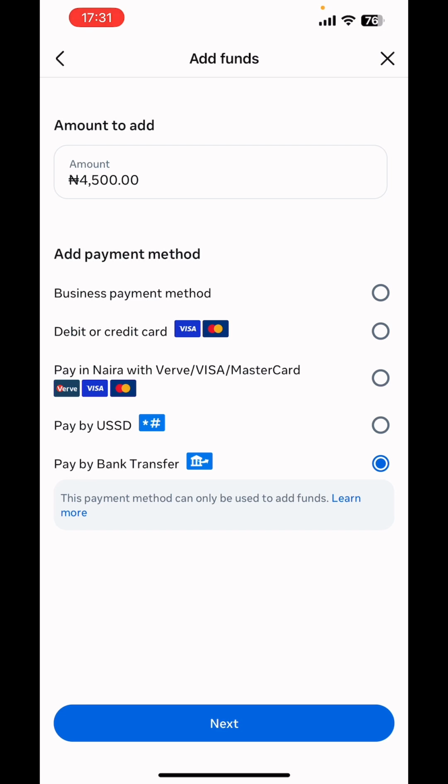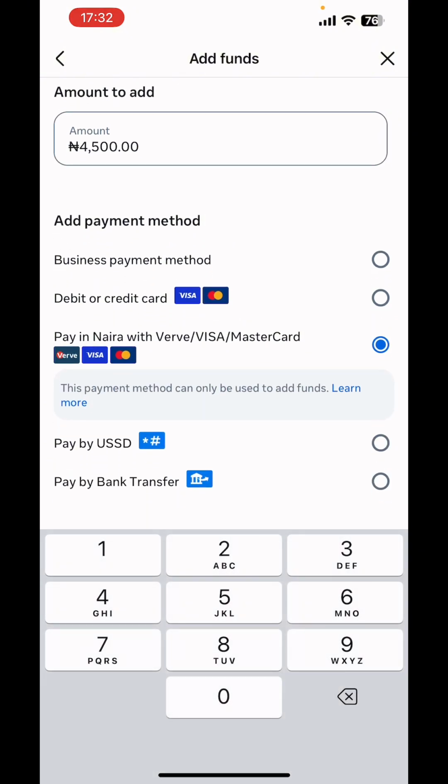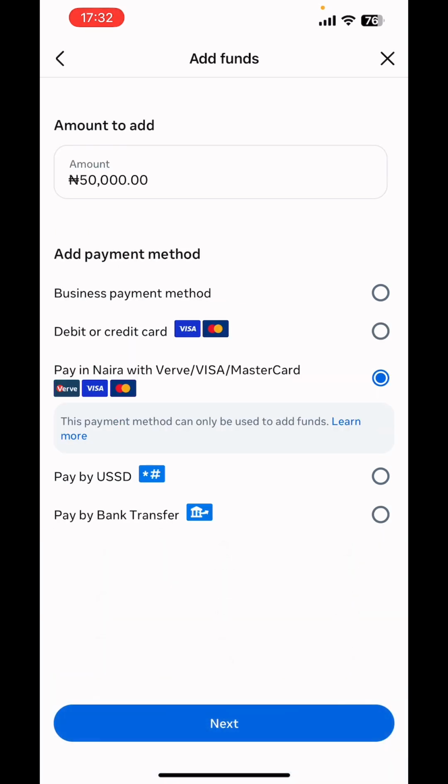For international persons, people outside Nigeria, if you're in the US or in the UK, you could use your debit or credit card. Next, you input the amount you want to fund. So we're going to fund 50,000 Naira. After inputting the amount, make sure you select the right method we are using. For this one, you are using pay in Naira with Verve or Visa or MasterCard.